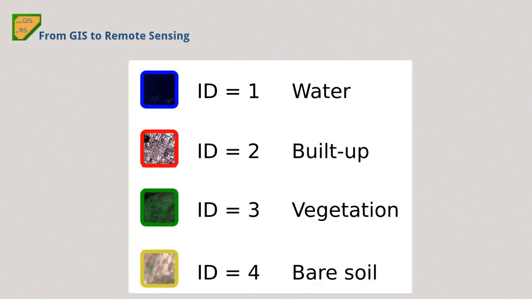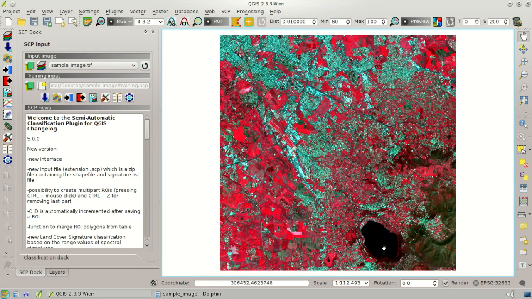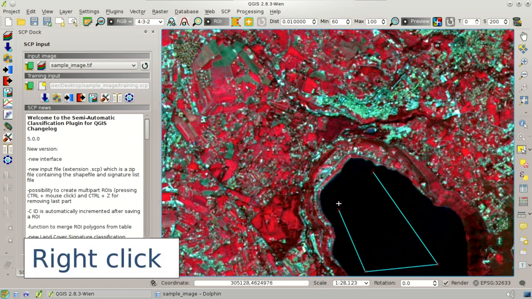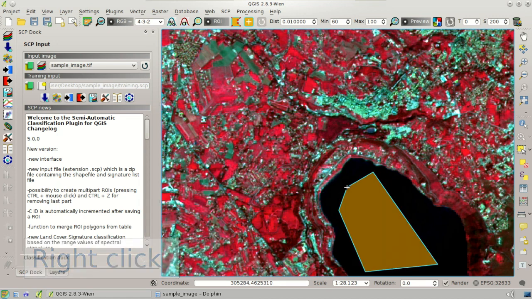Now we are going to create the training areas, or ROIs, using these four land cover classes: water, built-up, vegetation, and bare soil, with these respective codes. So now we are going to create our first ROI. We can create a ROI for the class water. We can manually draw a ROI. Click this button and left click in the map for drawing the polygon, and right click for closing it. This is a temporary ROI that we must save in the training input.